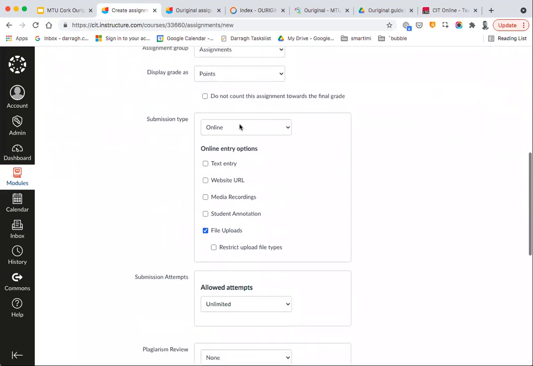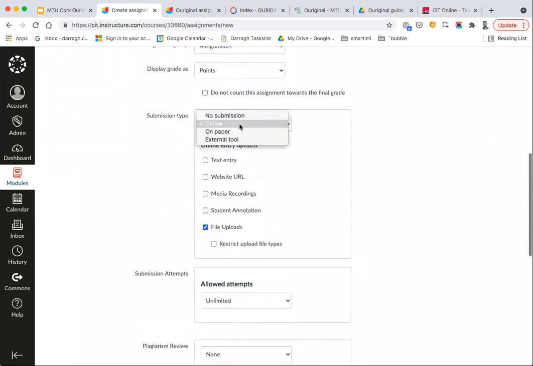And I'm going to leave all these details. For the submission type for Original, you want to set it to online, and you want to have either a text entry or, I would say more preferably, a file upload. Obviously, if it's no submission, students won't be submitting, and if it's on paper, they're not going to be giving anything. So for Original to work, it has to be a file upload or a text entry. There's no point in having an Original thing for a website URL or for student annotation or media recordings, because those aren't really comparable the way a file upload or a text entry would be.